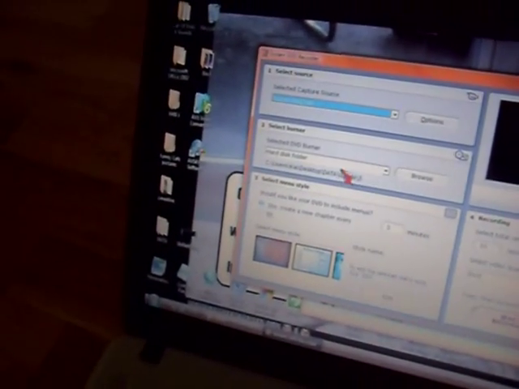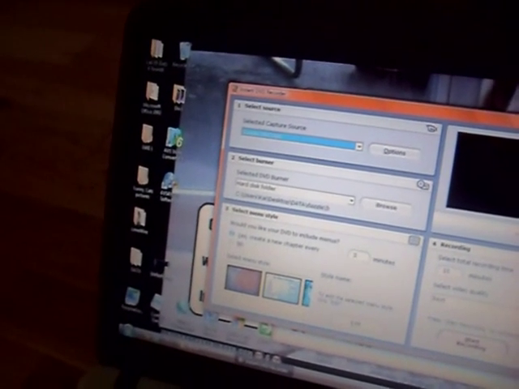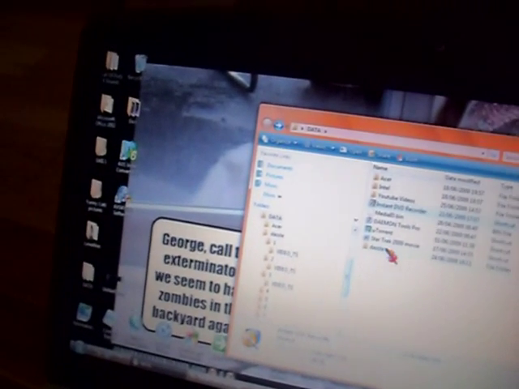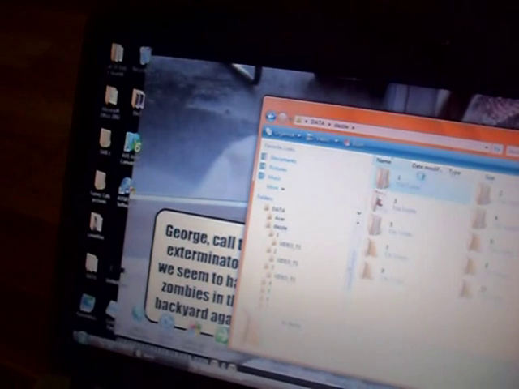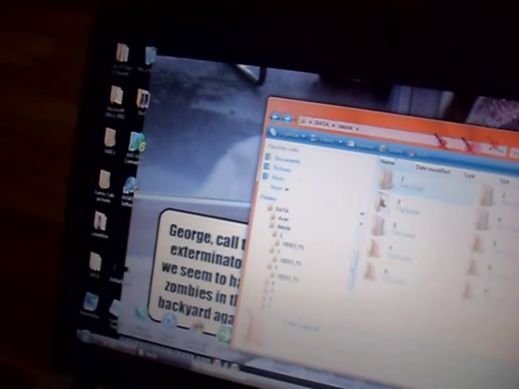Make sure the capture source is set to Dazzle DVC 100, which is mine, but yours might be different. Make sure it's saving to the hard disk folder, DVD burner to hard disk. You need to create a new file for every video you do, so I've made a file Dazzle, and for another video you need to make a different file.